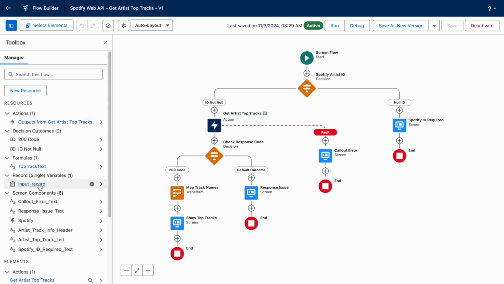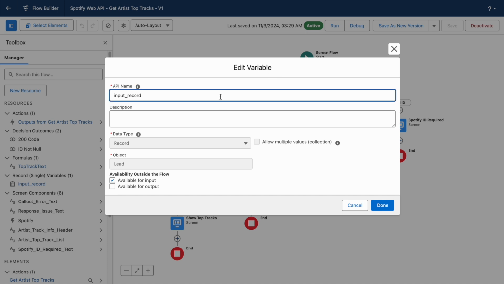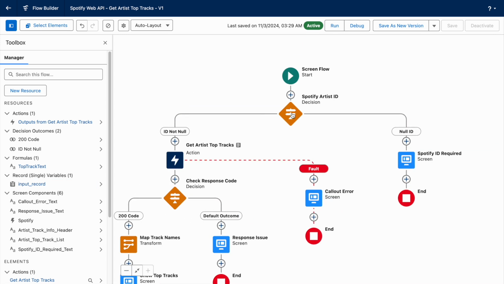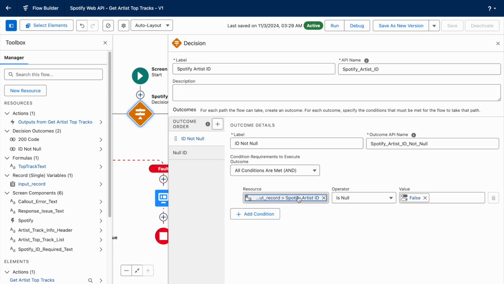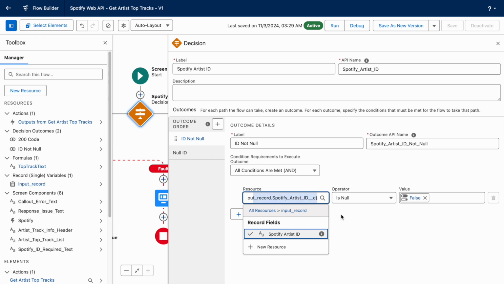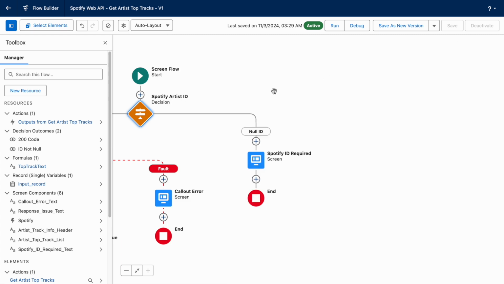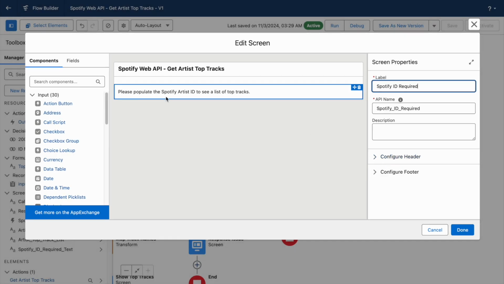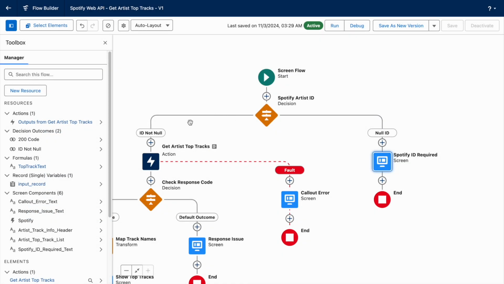First, we need a variable that will retrieve the record information for each artist lead record in Salesforce. This is crucial for ensuring that our screen flow shows top tracks dynamically. Next, we need to check to see if there is a Spotify ID available for the artist. Reminder, the Spotify ID is stored on the artist's lead record. If the ID is not available, we should display a user-friendly error message reminding the user to populate the Spotify ID. Otherwise, we need to continue with the HTTP callout.